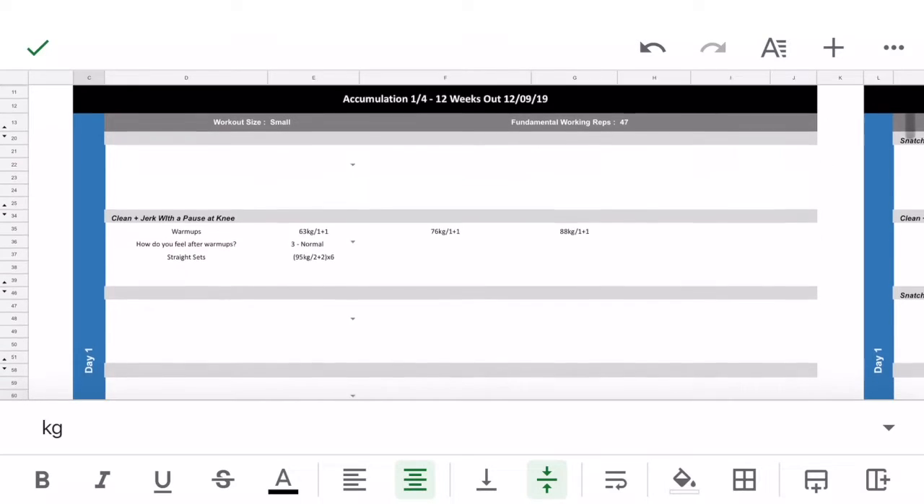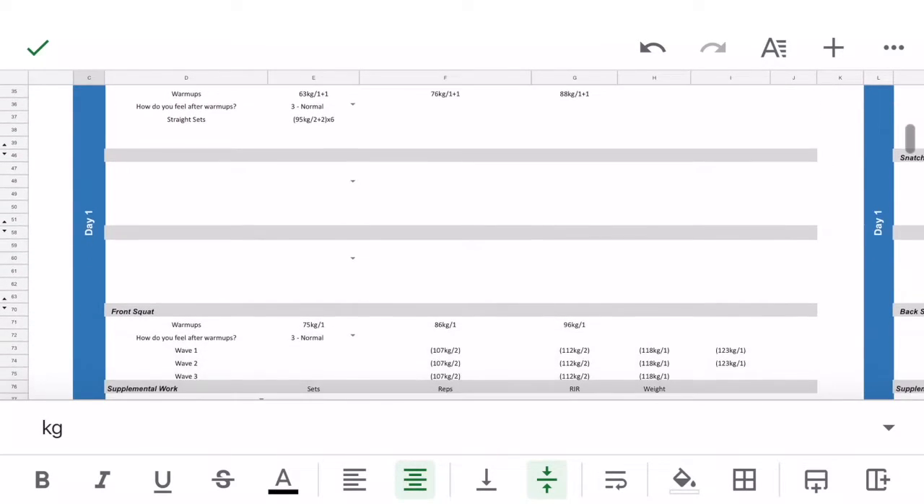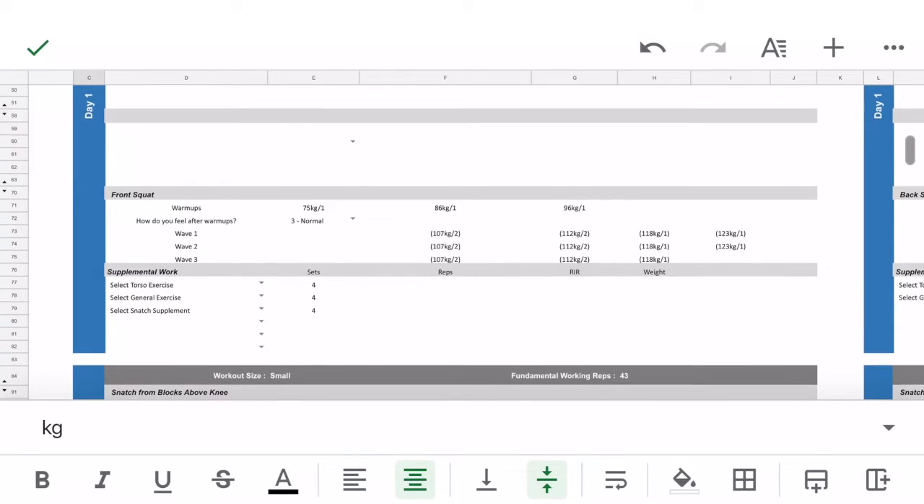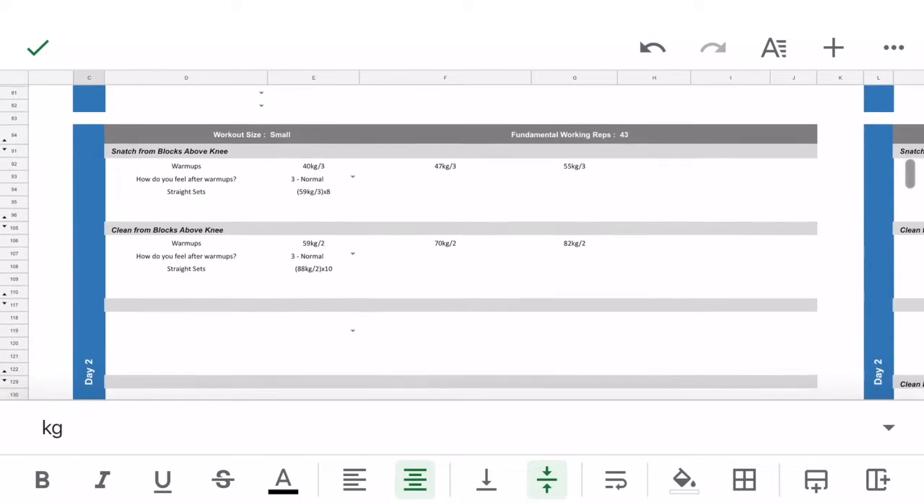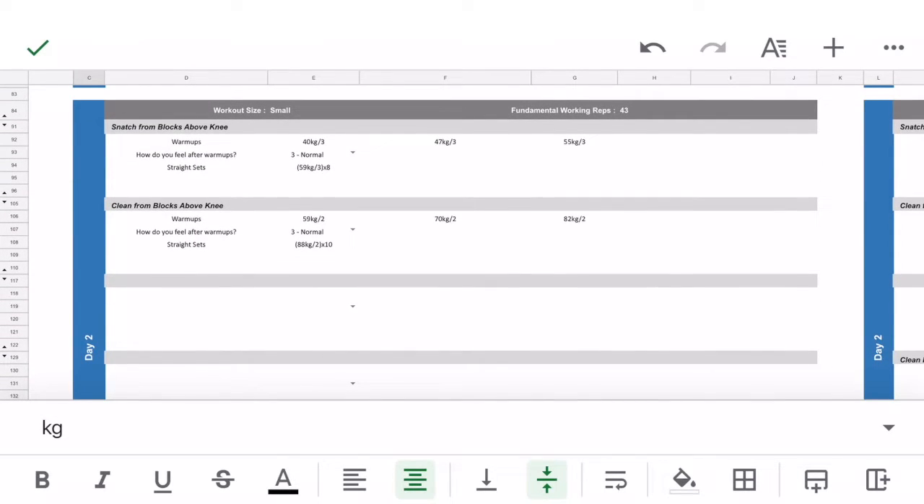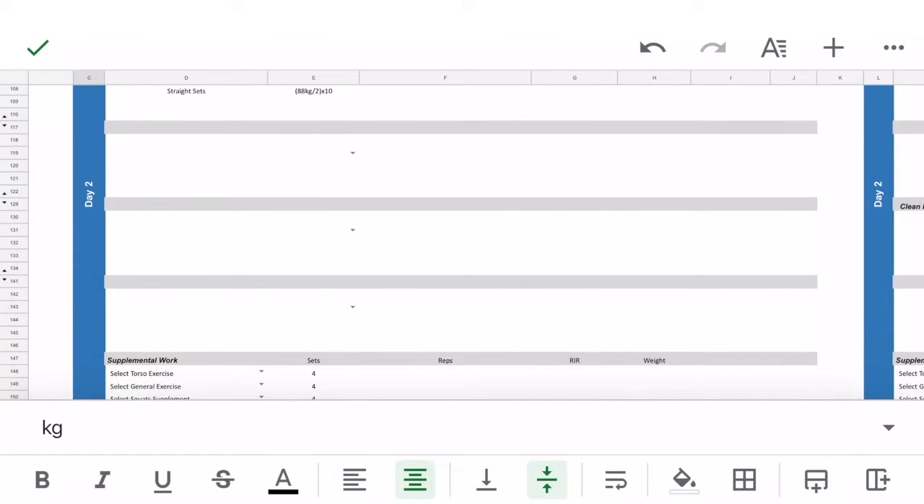You'll notice there's some blank space here, and the only exercise listed in this day is clean and jerk with pause at knee, and then there are some spaces, and then there are some front squats, and then supplemental work. Then if we scroll down into day 2, you'll notice there's snatch in the first column, and then another clean exercise, and no squatting.